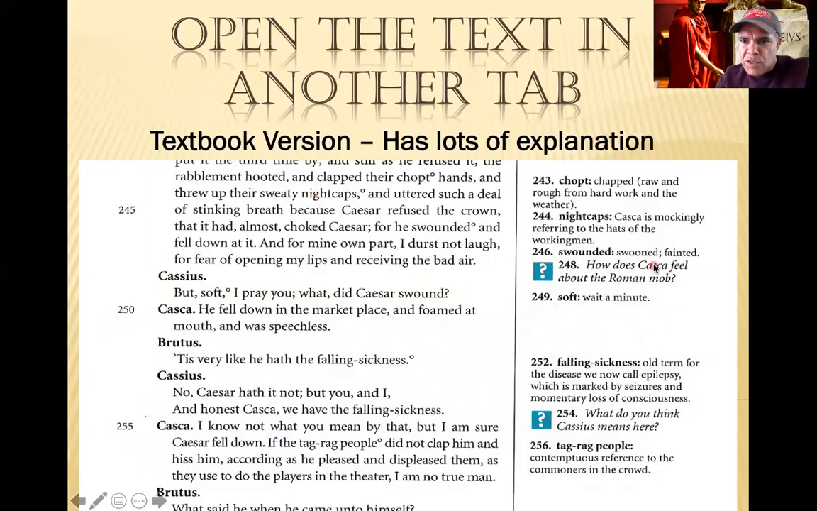Swooned means to faint. And you'll learn here that Caesar has this thing called the falling sickness, which is epilepsy. I like this text a lot because it has a lot of explanation and you can really get a lot of meaning out of the text. Back when I was in high school, we just had this text on the left. There wasn't much of an explanation, so it was really hard to interpret any of it.